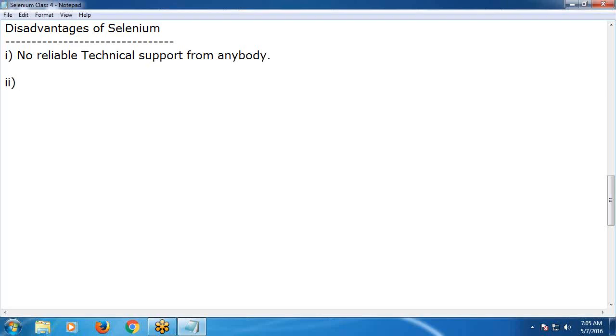Yeah, it supports web-based applications only. Okay, good. It supports web-based applications only. It doesn't support desktop applications. Observe, Ritesh, it doesn't support desktop applications.